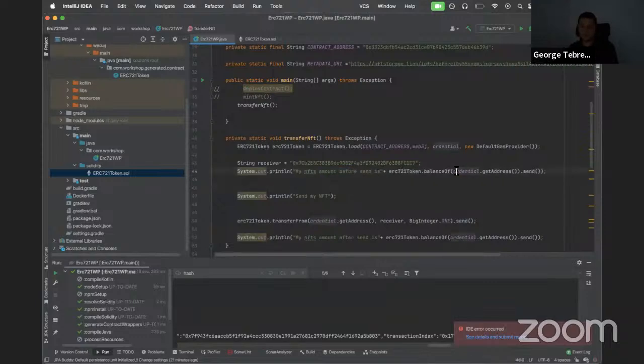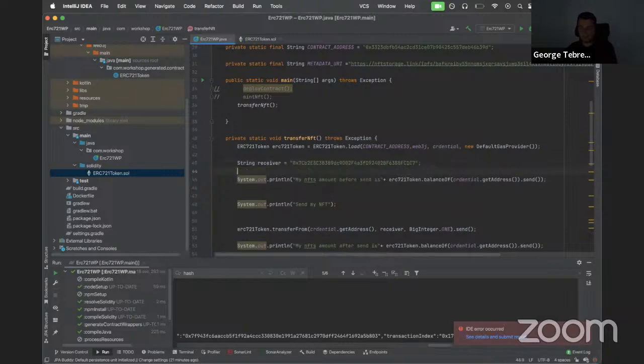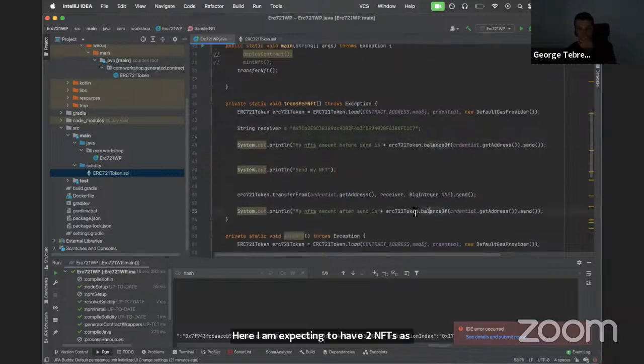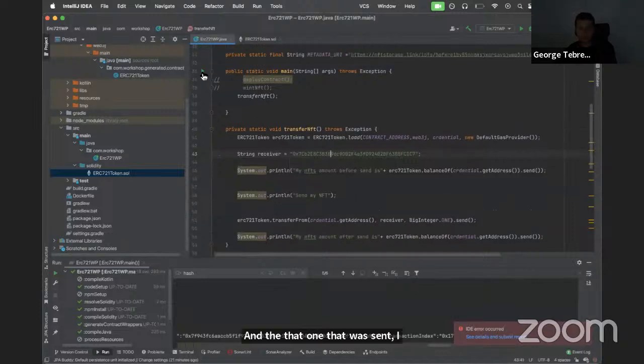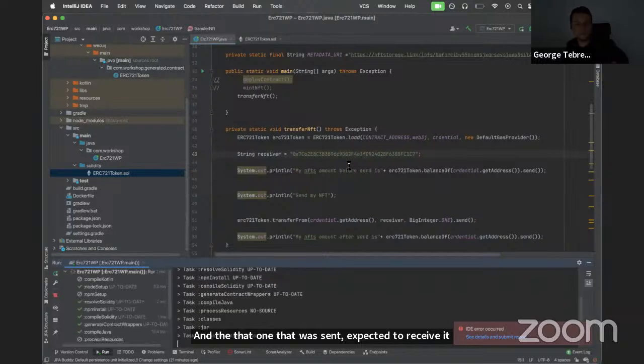Here I am expecting to have two NFTs, as I've shown you in the wallet, and after I will expect to remain only with one. And that one that was sent, I expect to receive it on this address. Okay, let's run this.